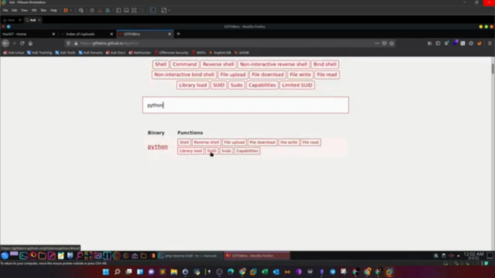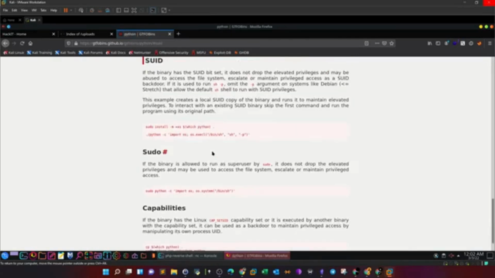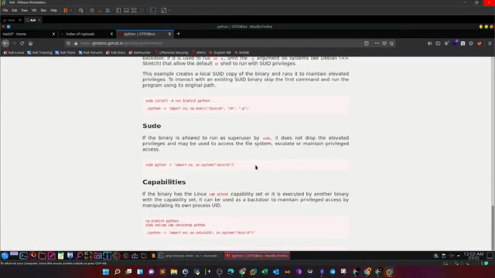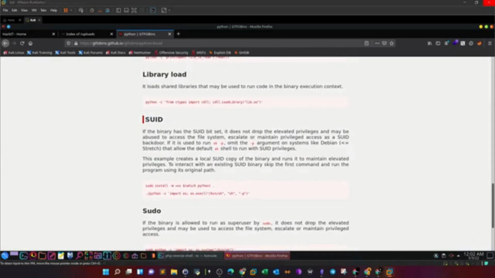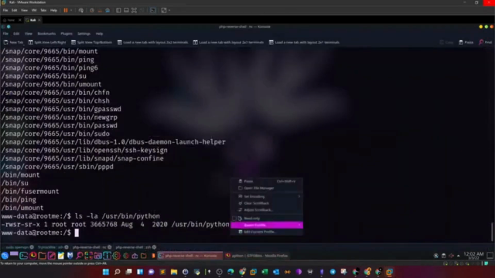So here we're going to select sudo as the method to exploit, and let's see, sudo capabilities. So what do we have now? Sudo install -m. Okay, never mind this. Python -c import os execute. This one invokes a shell as the new user or as the root user. So how about we try this one? Let's try it out.